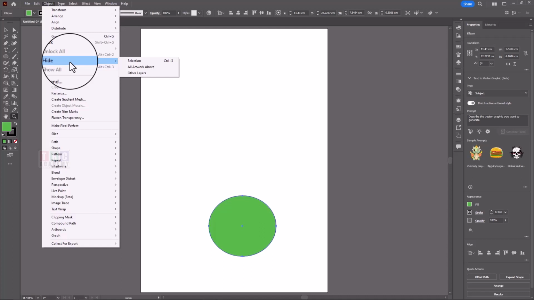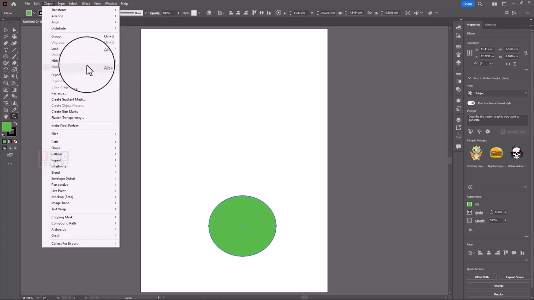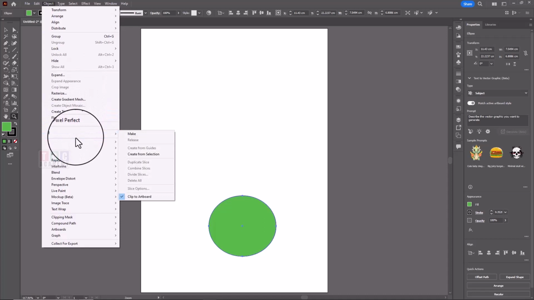Okay, so that is natural. And under hide, suppose you want to hide the selection, you can hide the selection, or all artwork above. It's written in English, so it's understood. All this stuff, expand, I will be explaining to you exactly what expand is and what rasterization is, create, and all. The only thing is you need to know exactly where all these things are. So you can memorize it and keep the important things.